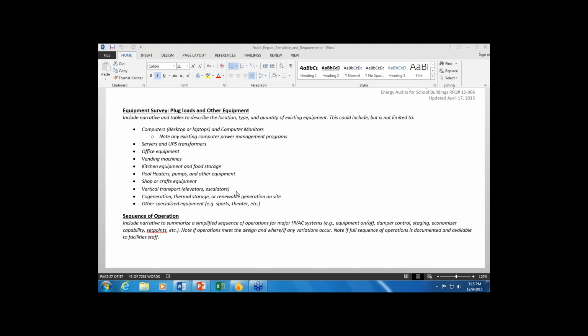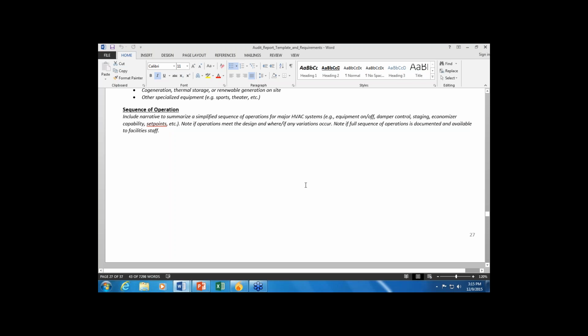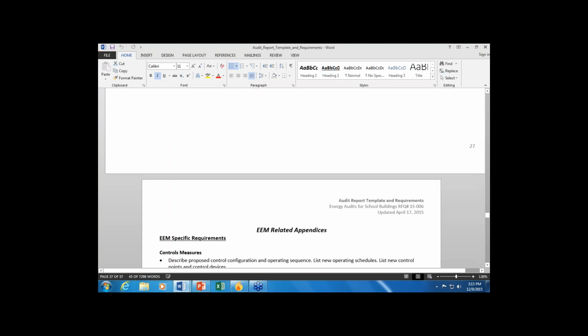And so here within the sequence of operation is where you might supplement some of the information that's contained previously in the report in the systems description, where you can provide some of the background documents for how you determined what the current sequence of operation is at the school, whether that's referencing existing design documents, or referencing some of the data logging that you did, or talking to the school to figure out when equipment comes on, when it operates, what some of the set points are, and so forth.